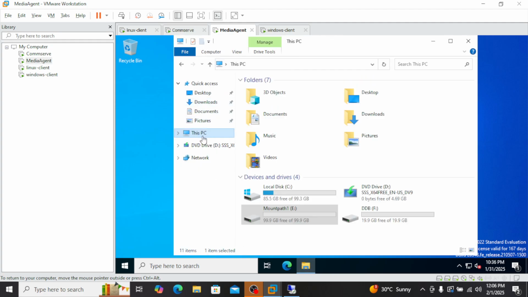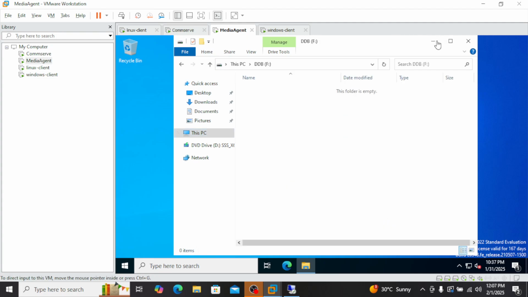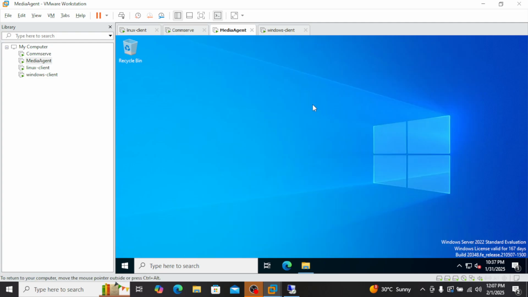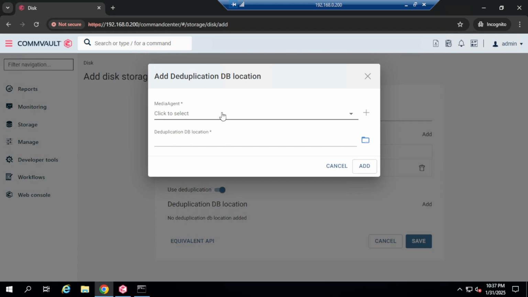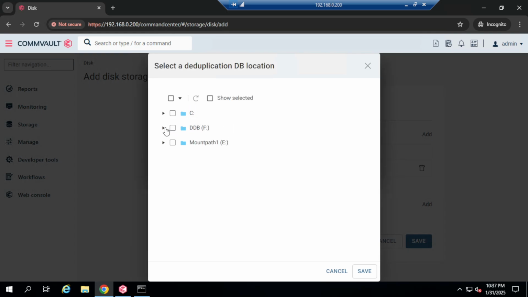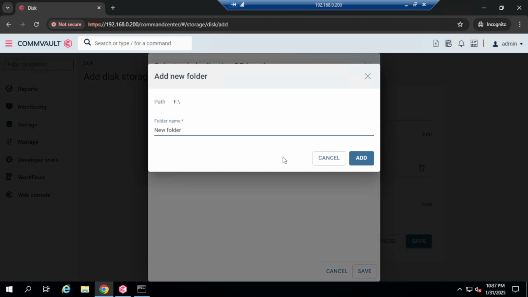Check that in this PC. See that there is no data. So I'll use that F drive for DDB, the partition for creating a DDB partition. So I have to go again to the RDP for the CommServe command center, and here use deduplication. I'll add the DDB partition. Select the media agent and browse for that DDB partition. So on the F drive, I will create a new folder inside that. You can name it as DDB partition 1.